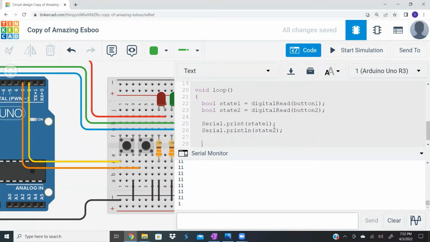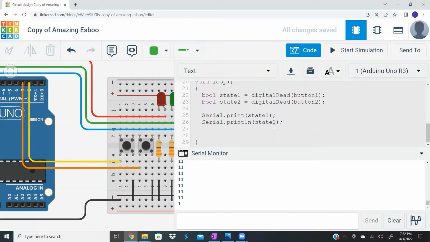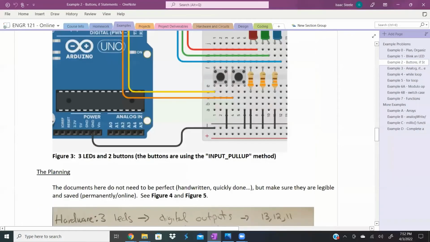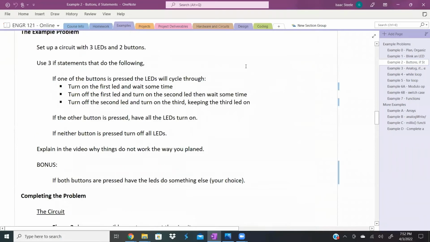All right, so now let's say you're still a little bit unsure what to do at this point. We can go back and look at what's being asked. Set up a circuit with 3 LEDs and 2 buttons. We're going to use 3 if statements. I can stop right there and say, okay, I can do that.